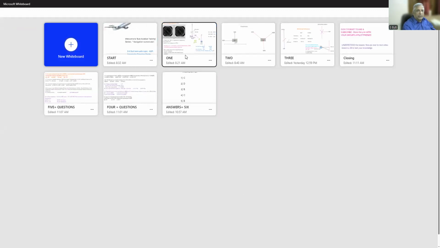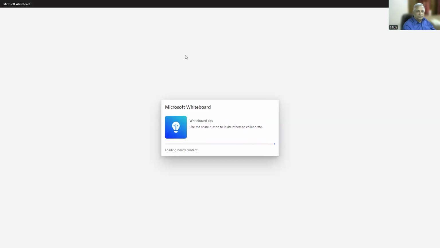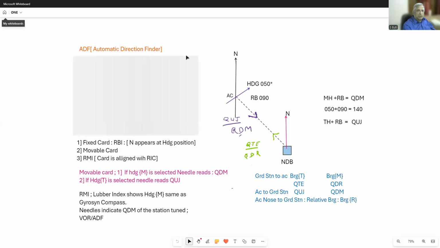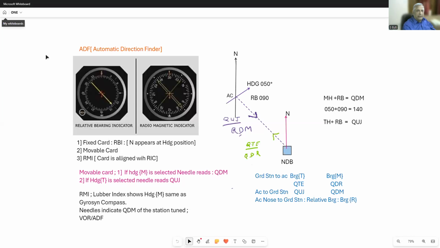What is an automatic direction finder? There is a transmitter on the ground called NDB, non-directional beacon, which transmits waves all around, that is omnidirectional radio waves, which are picked up by your aircraft, and your aircraft is able to identify which side is the ground station and shows it to you on the indicators. Direction finding was earlier known as radio compass.